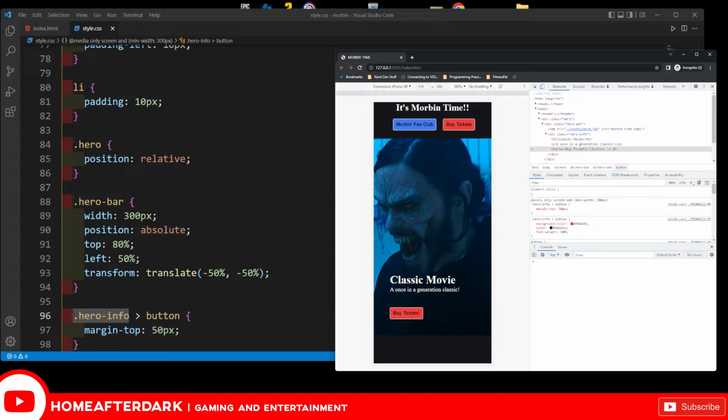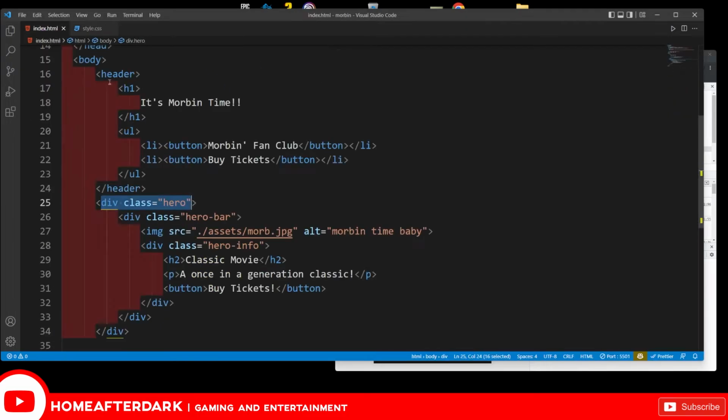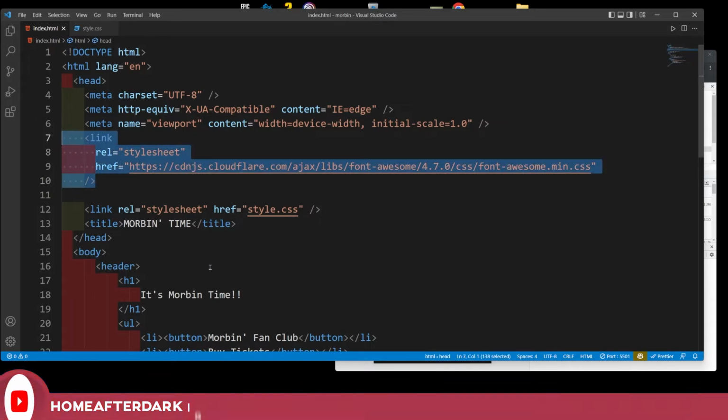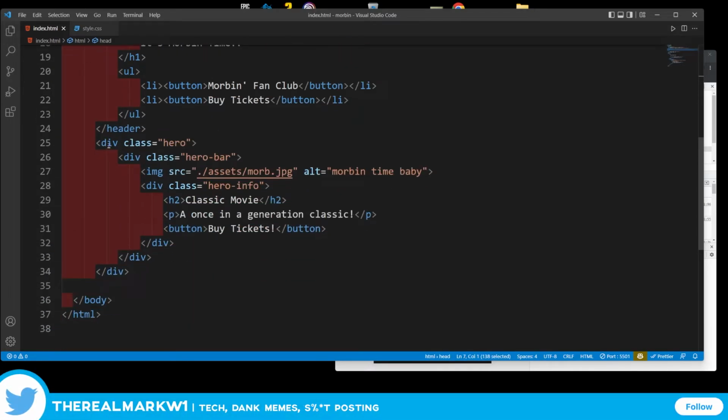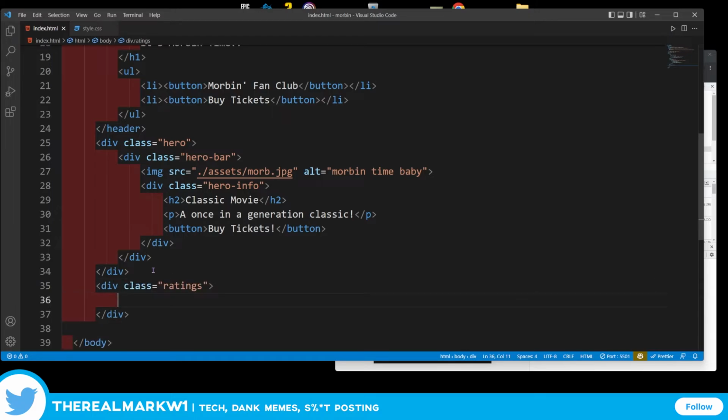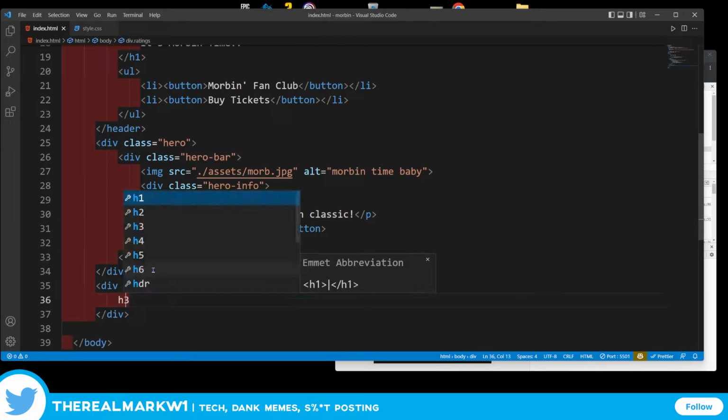And what do we want next? So let's move to the next section. We just got done with the hero section, and this is where we're going to use our FontAwesome, which is in our imports up here. That's super dope. So let's come in here and develop a ratings section. Got that right there.